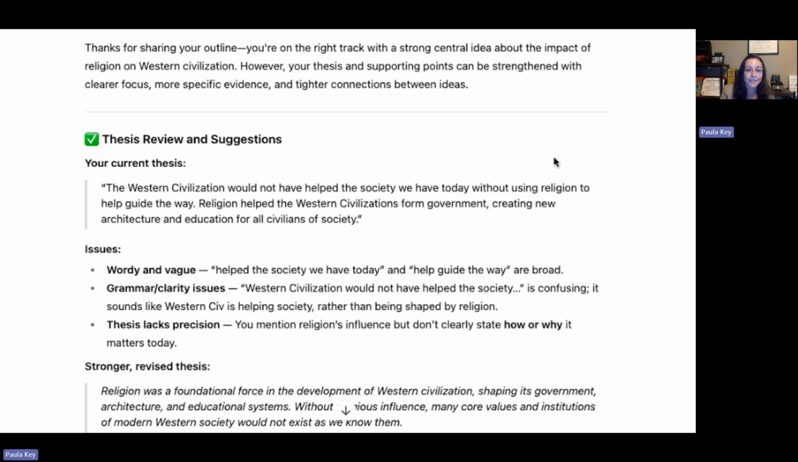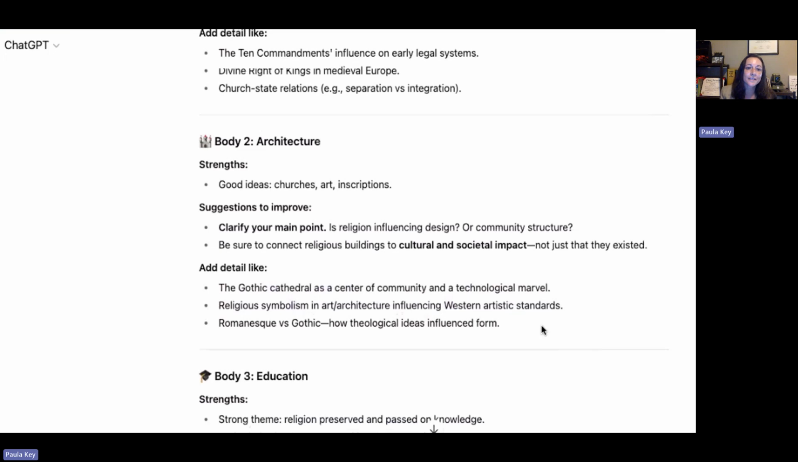And it's interesting, the revised thesis is still two sentences, so chat didn't necessarily refine it to that level, which you could, but technically you don't have to, but it's helpful to have it as one clear, concise sentence. Then it goes into other details that can be added. It talks about the body paragraph architecture. Now, this is where I noticed it didn't incorporate the course content.